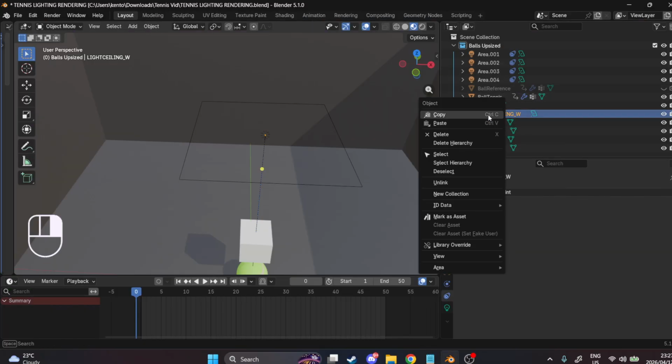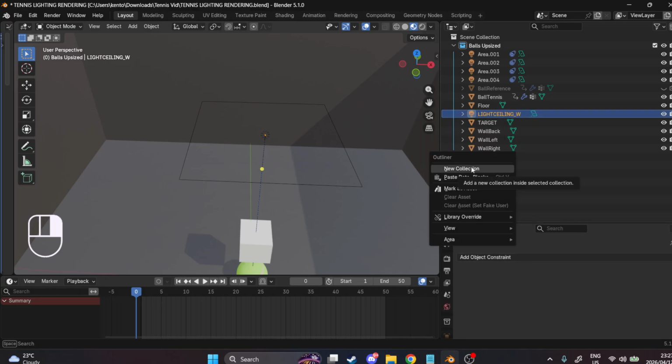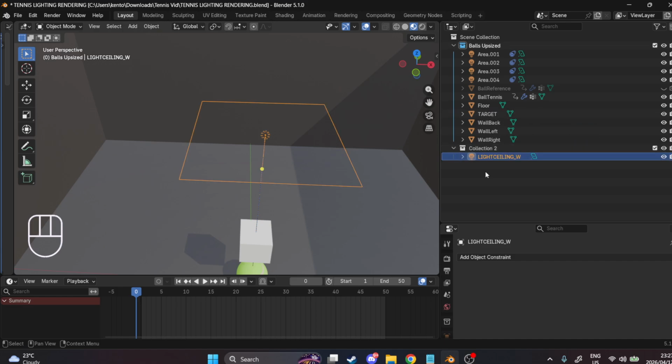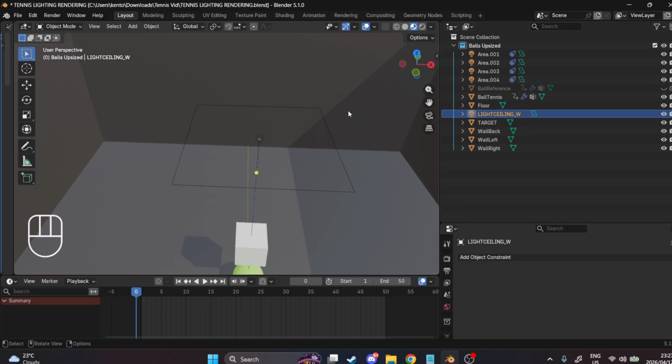You could also right click and add them to... I can right click down here in this empty space, make a new collection, and I could click drag my lights inside of there. That's pretty cool. But I'm going to keep them in here for now. So there's my first light.